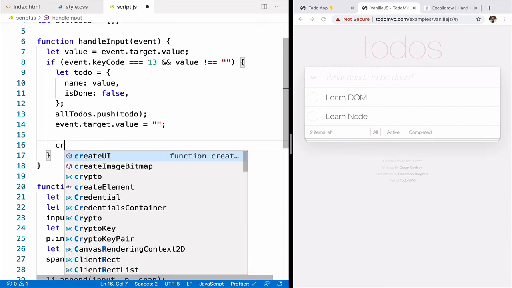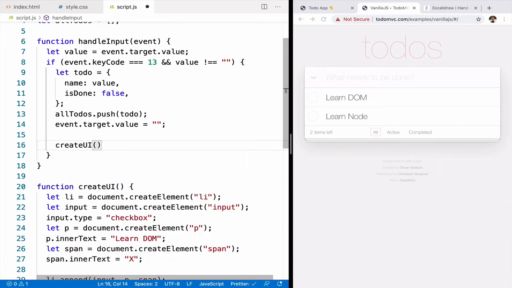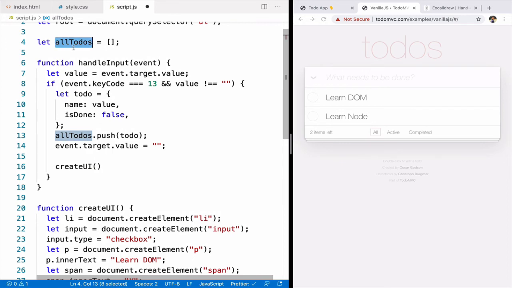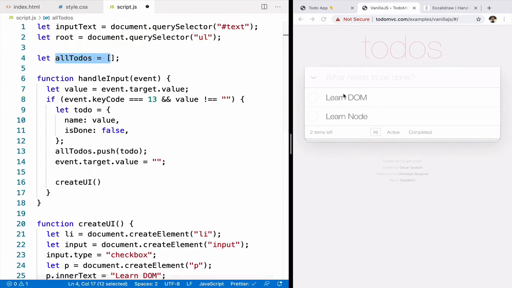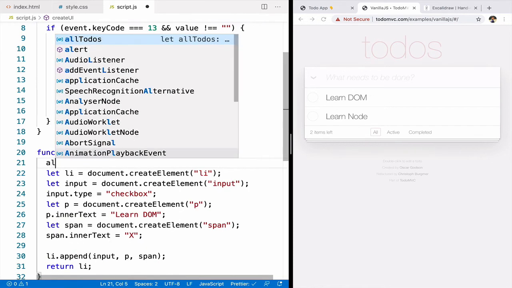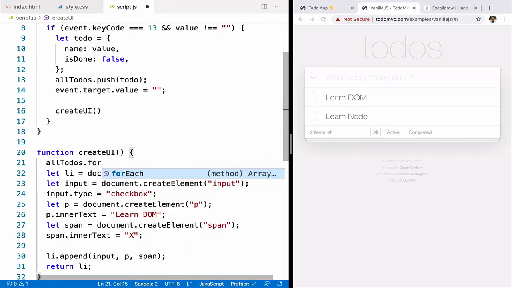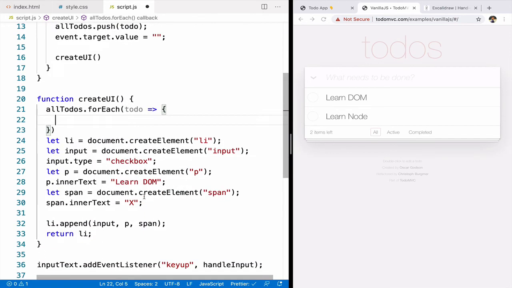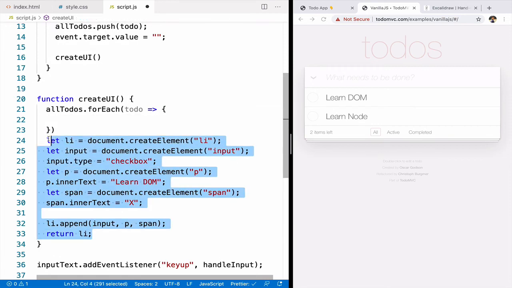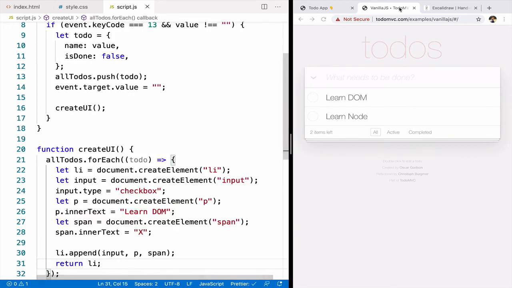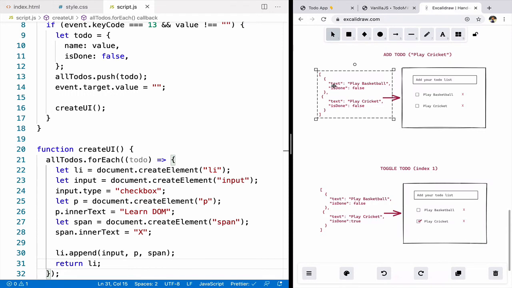So what I'm going to do is call createUI with the data I want to call it with. For each to-do, we need to create a structure like this. allTodos.forEach, I'll get access to one to-do, and for each of the to-dos, I need to do all of this. You'll get access to data like this where you'll have text and isDone. Sorry, we have name and isDone.